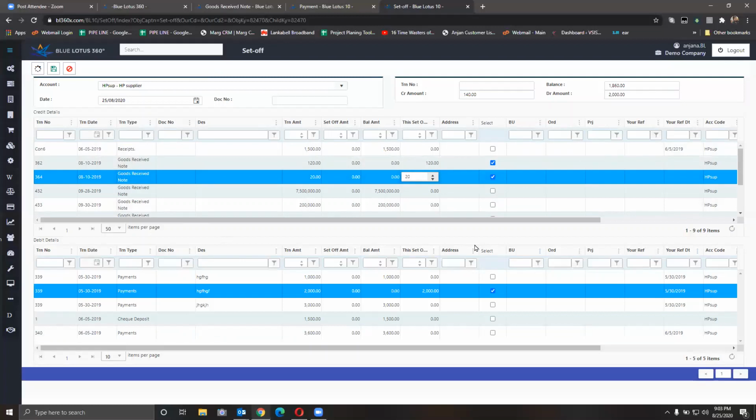So that was a quick overview of our financial module. I have shown you quite a few features, but there are many more features that we can show you, like import costing, etc. We have covered the payments, receipts, journal entries, and set-offs. So let's quickly go into the project management.